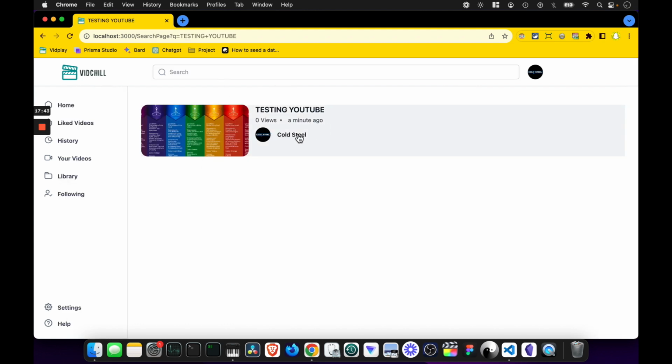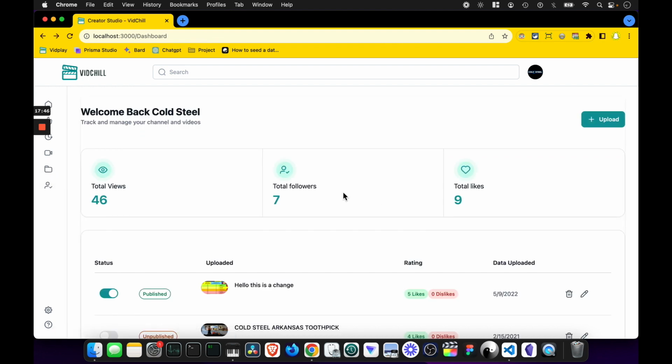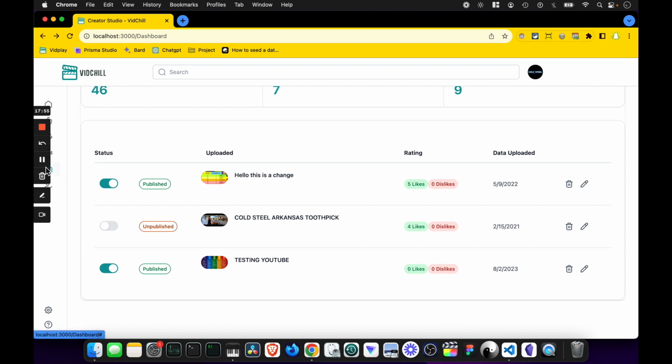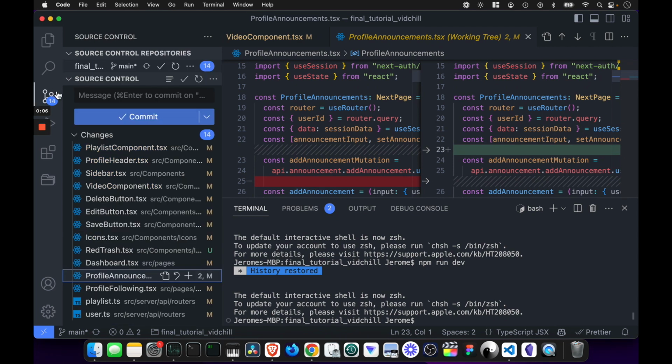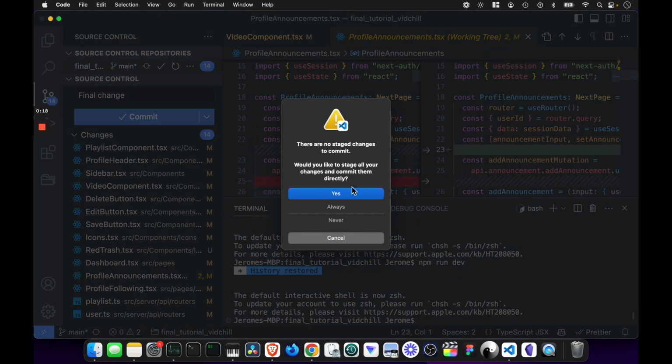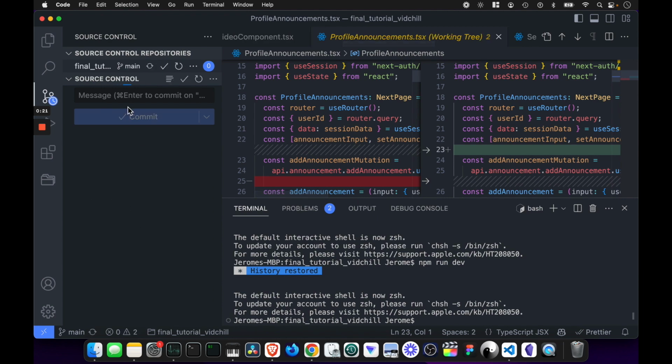We see it right here in our YouTube channel code still, or our VidChill channel code still. Cool. So this is our upload button. Pretty much all done. So the last thing that we need to do is I want you to git commit this. So commit any changes that you have. I can do that now. I have an extension where I can just put in a message. I say final change, and then I say commit and push. I say yes, just like that.